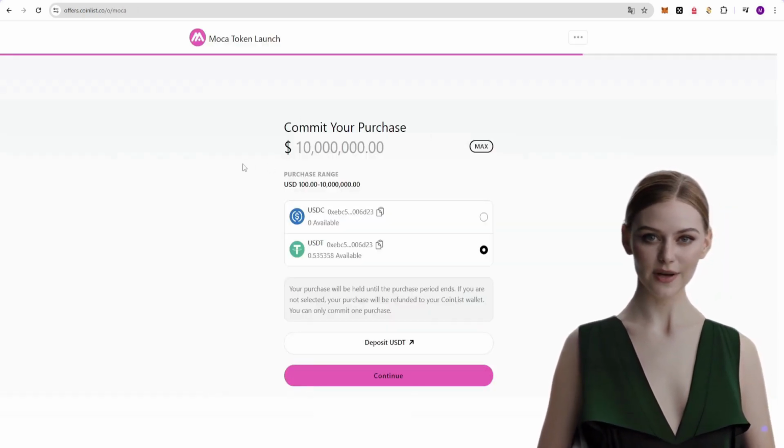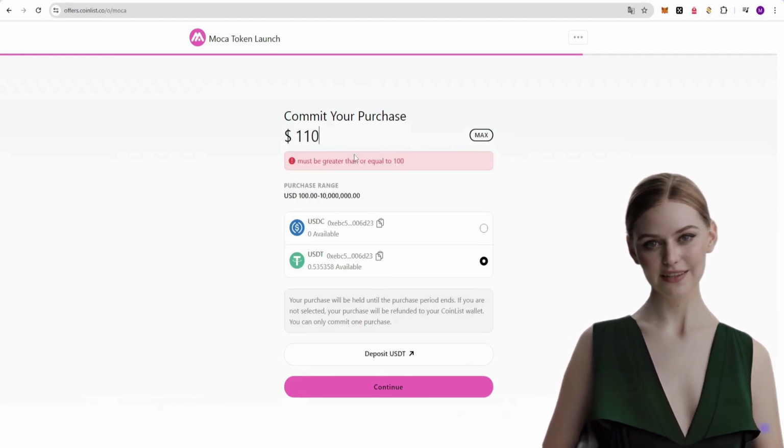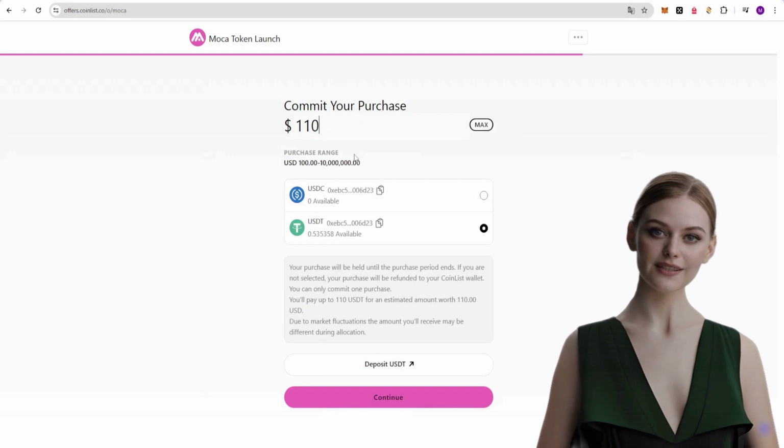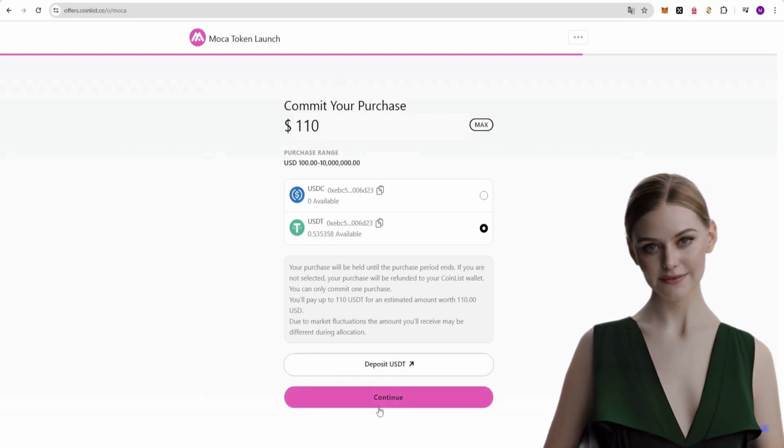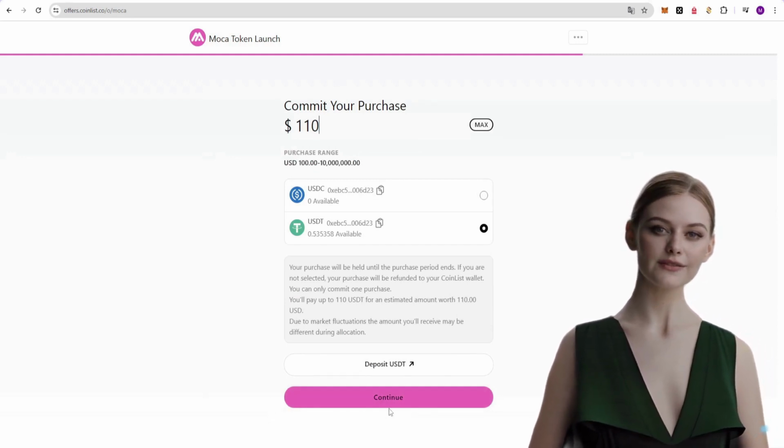You need to enter the amount you want to purchase in this area. Of course, you must have assets in your Coinlist account in USDT or USDC. You can make a minimum purchase of $100. After entering the amount you want, you can join the sale by clicking the Continue button.